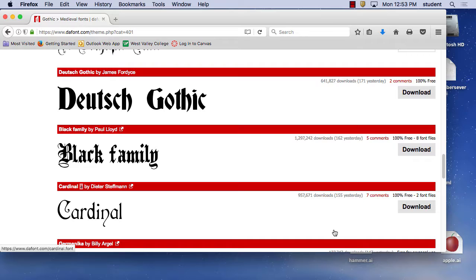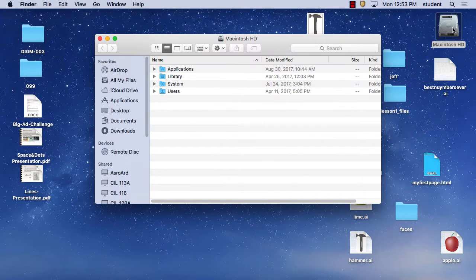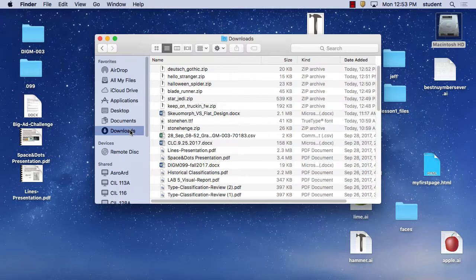So let's go and uncompress and install our font. To uncompress and install our font, we need to go find a zip file. The zip file is going to be located inside your downloads folder. So if you go to your hard drive, I'm going to minimize my Firefox. If I go under my hard drive and go to my downloads folder, you'll see this is zip, zip, zip, zip. These are all compressed files.